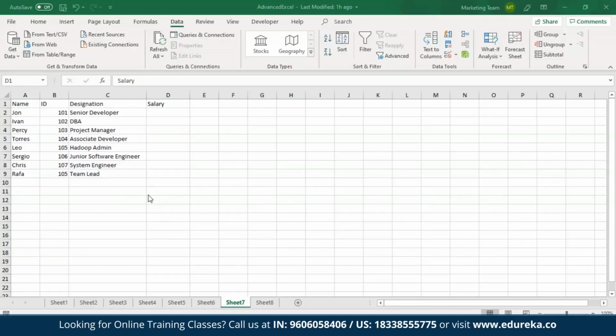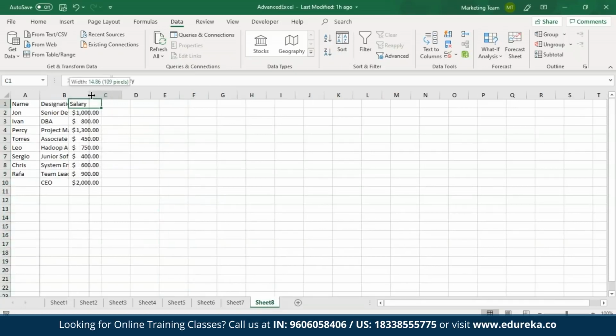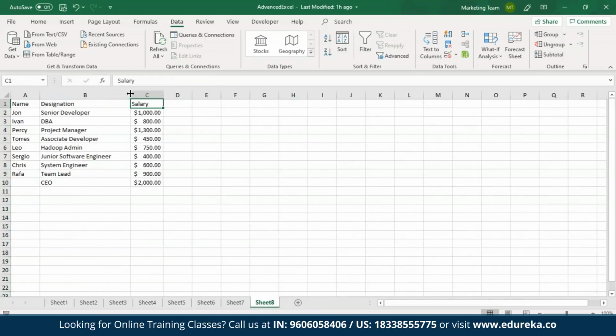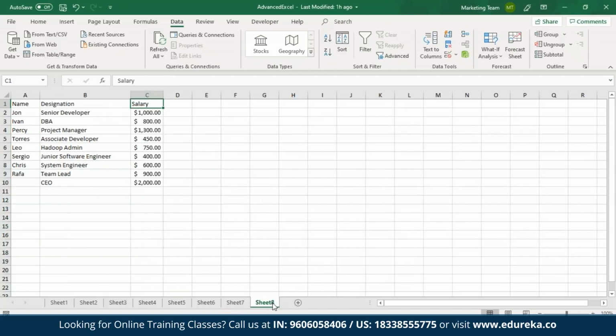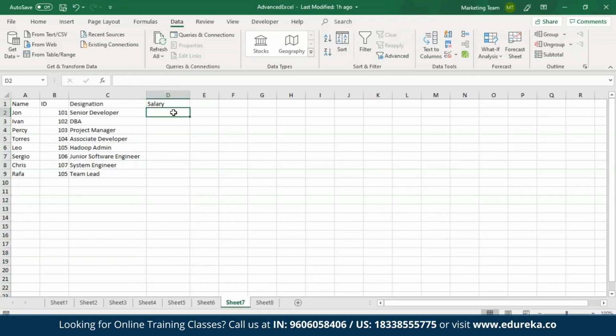So as you can see on the screen, I've already created a table with the names of employees along with their IDs, designations, and the salaries. However, the salary column is not filled and the data for this is present in another sheet. So as you can see over here, my original table is present in sheet 7 and the data is present in sheet 8. Now what I'm going to do is use the VLOOKUP function to fetch the value from sheet 8 to sheet 7.